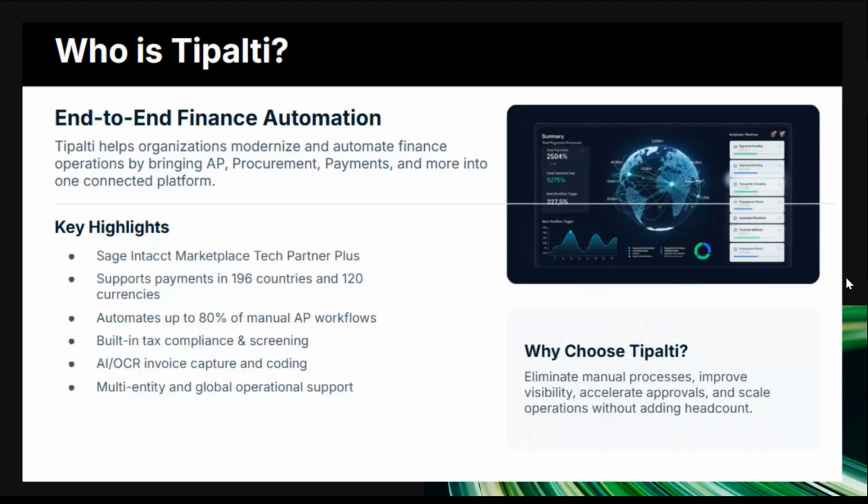We are also a Sage Intacct Marketplace Tech Partner Plus, so we are one of the highly recommended add-on solutions. As a licensed money transmitter, we support and execute payments in 196 countries and 120 different currencies. At the end of the day, our goal is to help finance teams eliminate manual work, improve visibility and controls, and scale a little more efficiently.